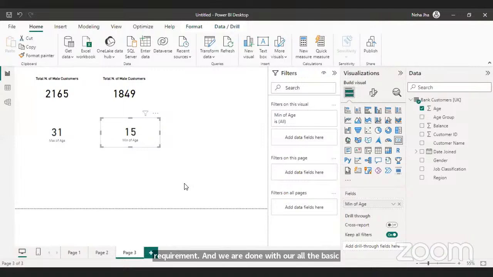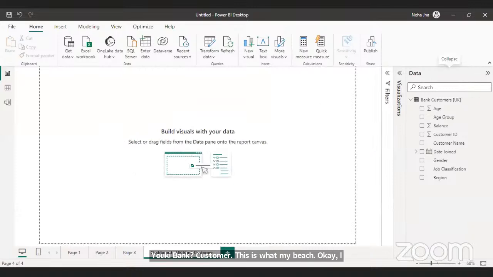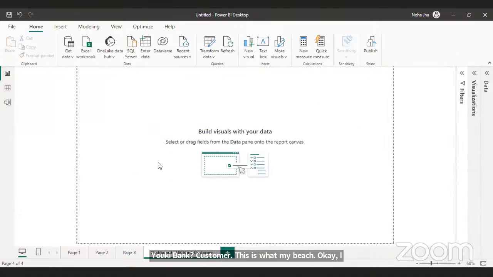Now, can we go and make a dashboard? I'll add another page here and I will be giving the name of the page Dashboard UK Bank Customer. This is my page. Okay, I want to show you what I'm going to do here to make a dashboard and how I start consolidating all those visualizations to make a dashboard.